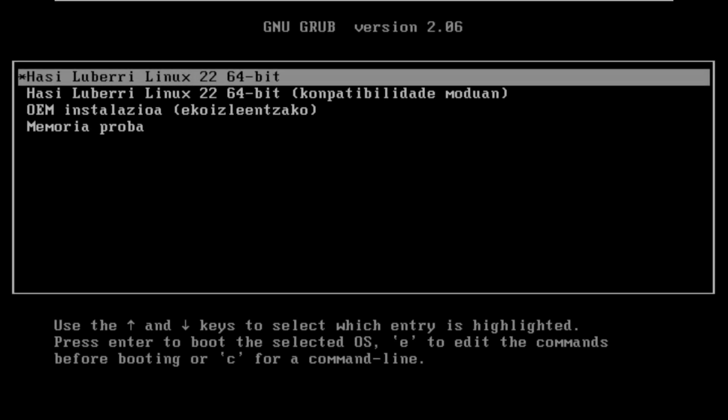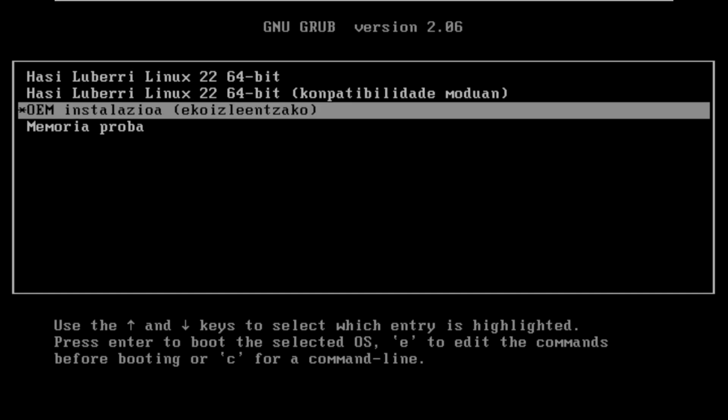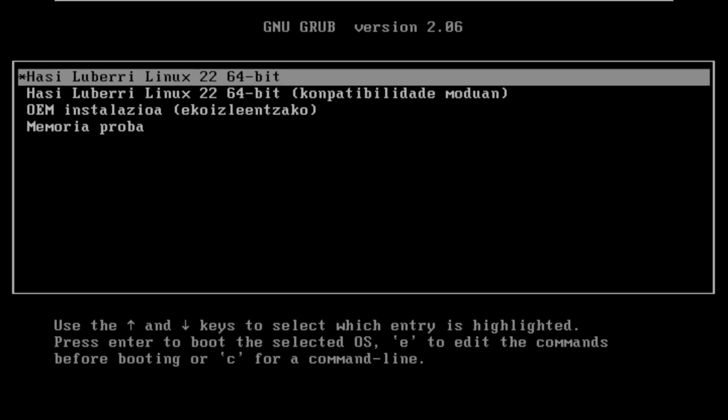So today we are making a video on Luberri Linux. Here is the boot menu. So let's quickly boot it in a live boot. And I'm running it on a virtual machine, which is a VMware with 60 GB of hard disk, 8 GB of RAM, and my CPU is i5 1240p.